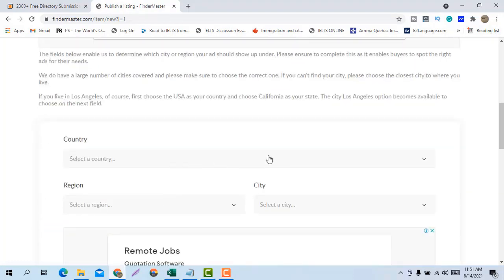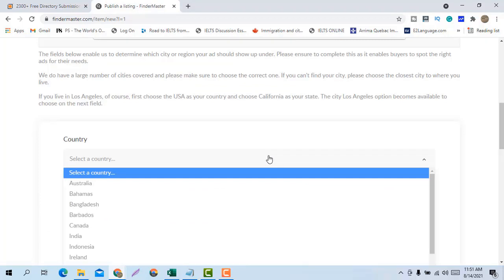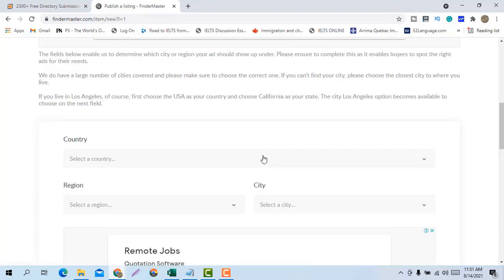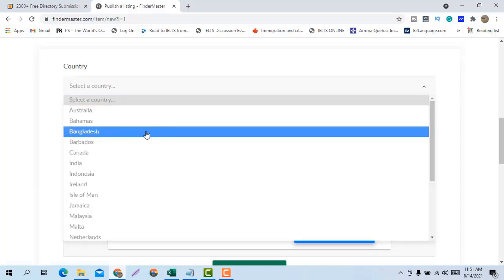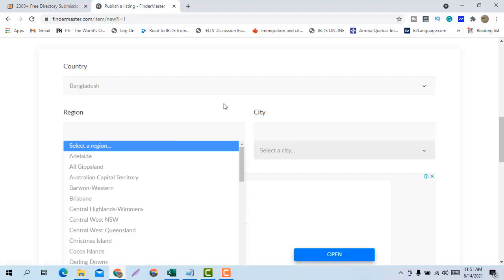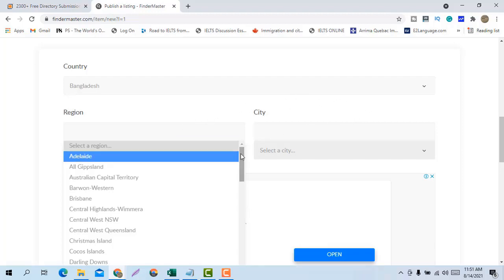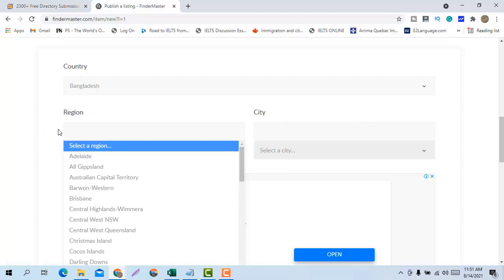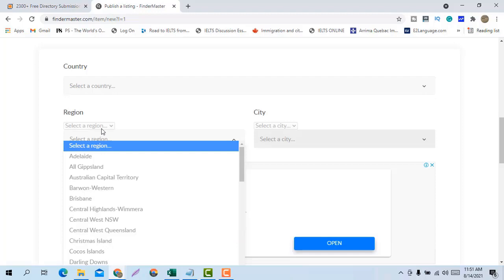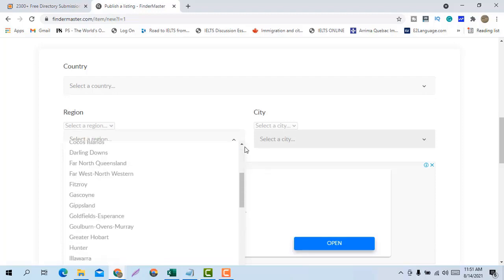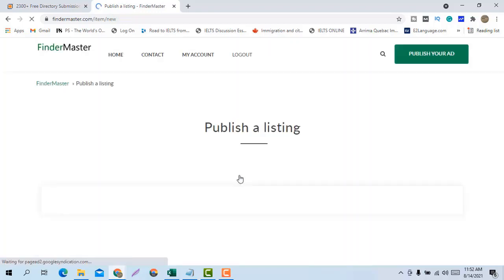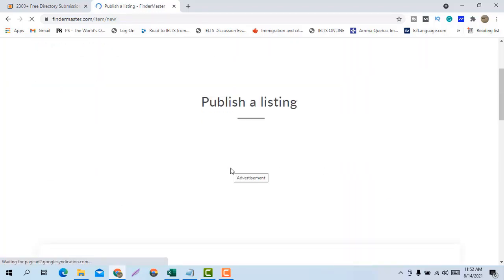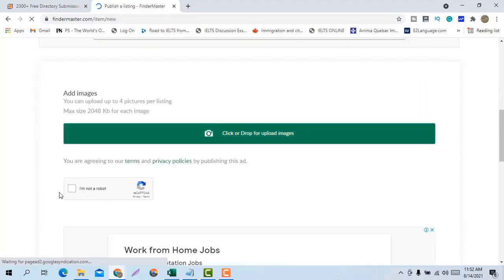Now country, which country you want to run your ad. If it is in Bangladesh, you can run it in Bangladesh. If it is in America, you can run it in America. Or if you don't select, then it will run worldwide. I would rather recommend you to not fill the country and region and city if it is not specific. If you want to target a specific location such as Virginia, then you have to choose the country USA, then region Virginia.